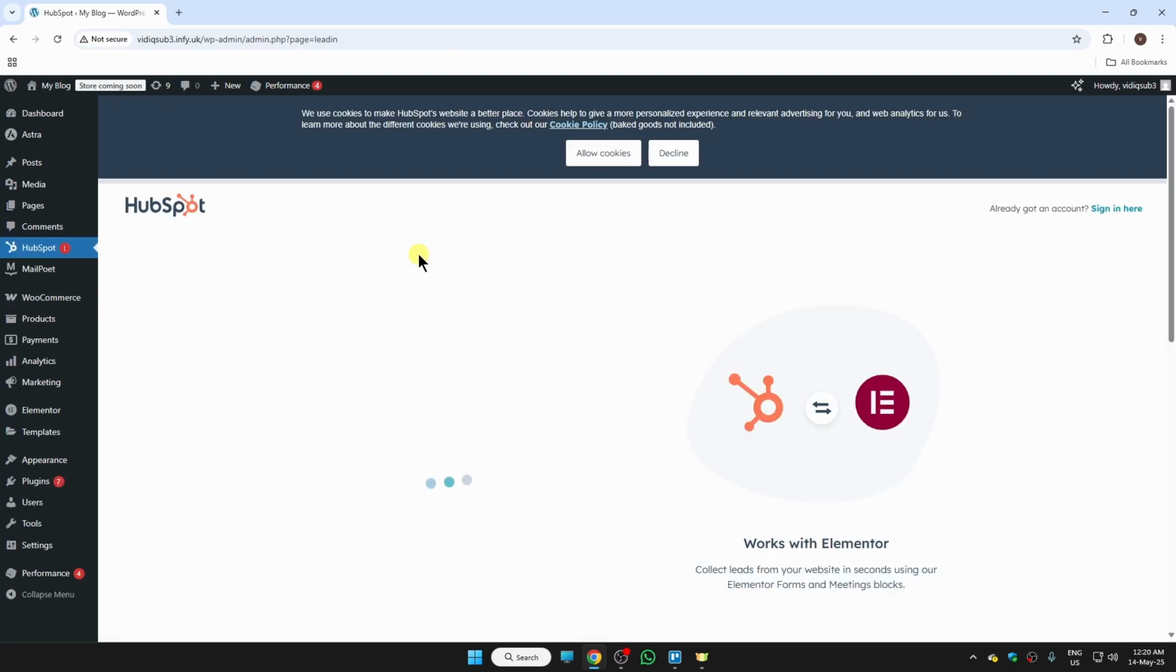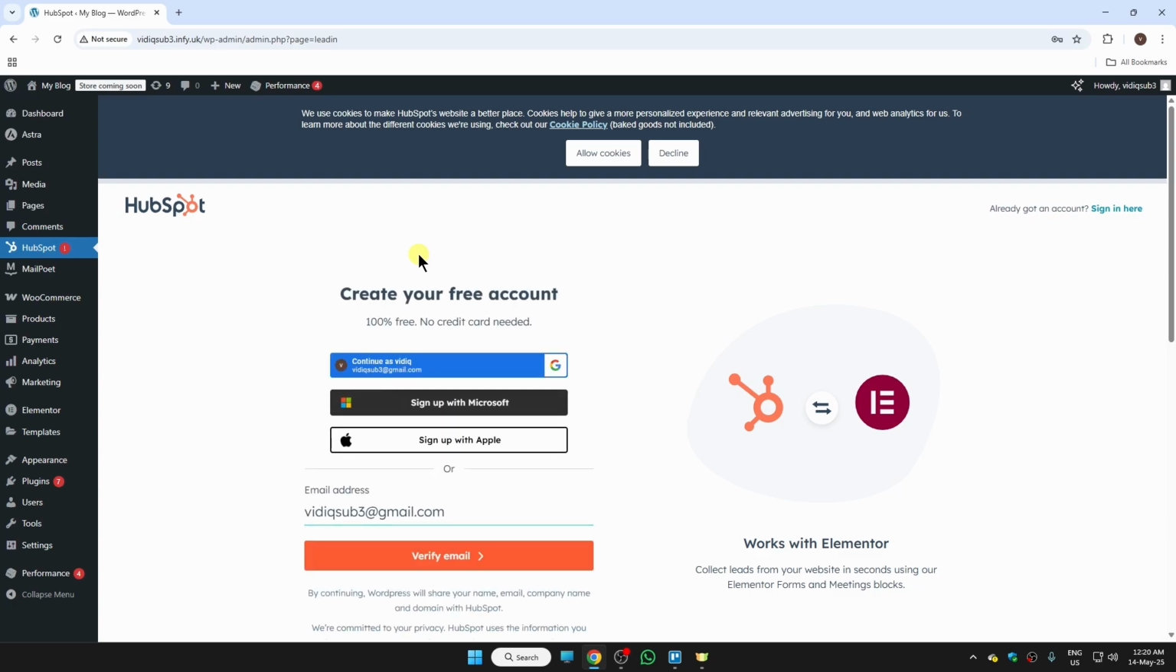Once you activate the plugin, they'll redirect you to this and you'll see that the HubSpot is added to your WordPress. And now here in this page, if you don't have HubSpot account, you need to create one. So for that you can just sign up with your Microsoft account, your Apple ID, or you can also go with the Google account. Now I have already created the account, so I'll just click on sign in here.